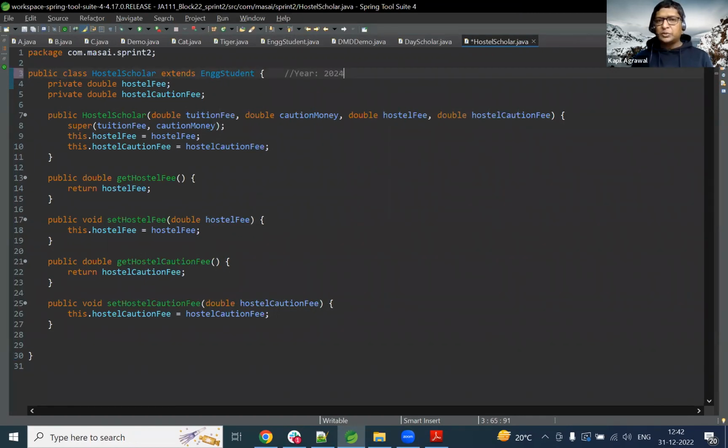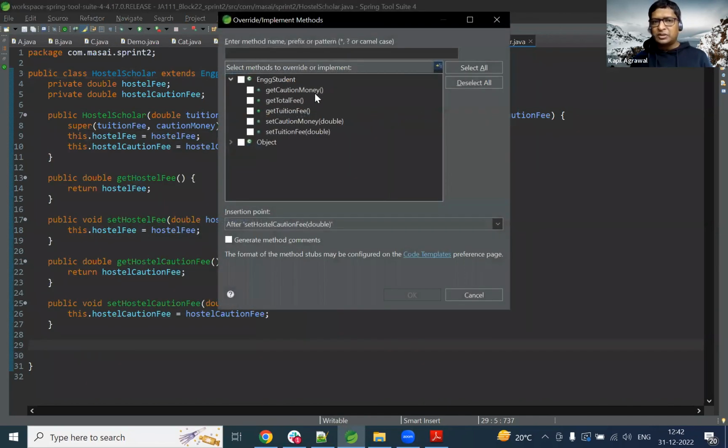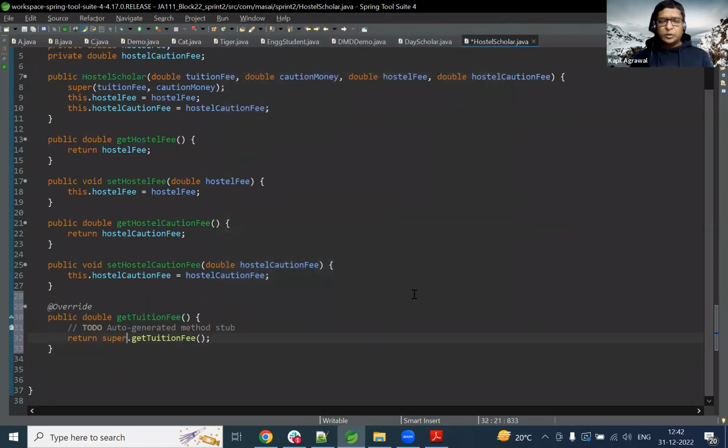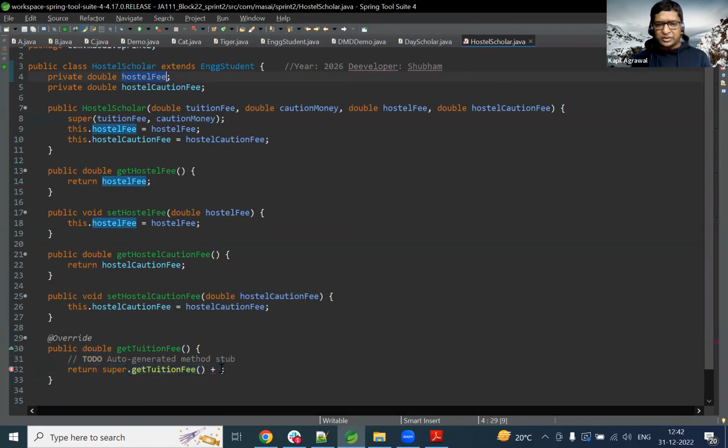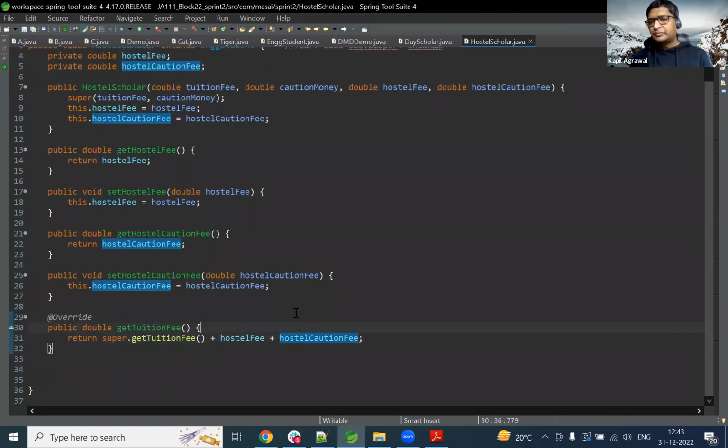This time it is 2026. And if I'm talking about the developer, let's say Vishal is not available to us. This time the developer is Shubham. So again, will it be better to override the method instead of creating a new one? Yes or no? Yes, it is. Whatever the tuition fee available from the superclass, let it be as it is, plus whatever the hostel fee is, plus whatever the hostel caution money is, it should be added there. Yes or no? Yes, it is.